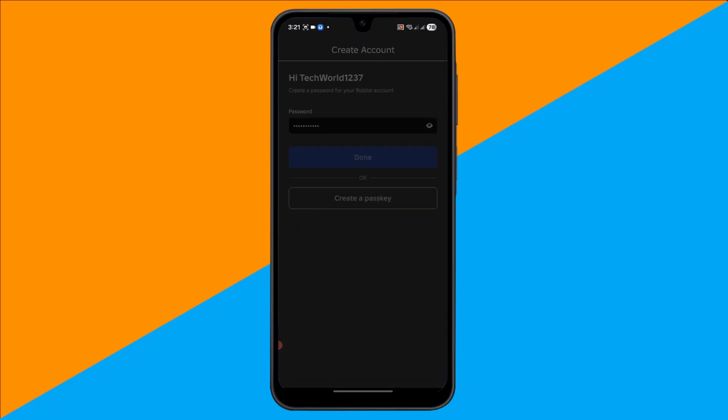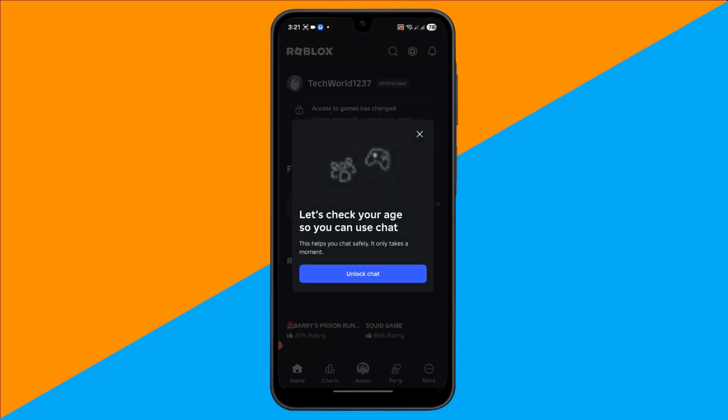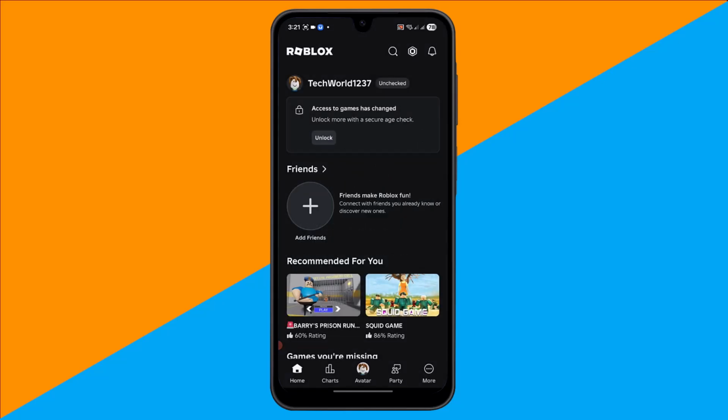After a few moments, your Roblox account will be created. If an age verification message appears, you can complete it now or simply close it and do it later. And that's it! You've successfully created your Roblox account and you're ready to start playing.